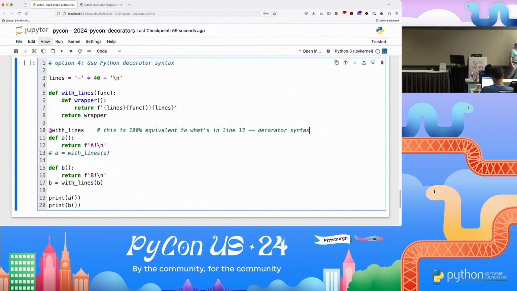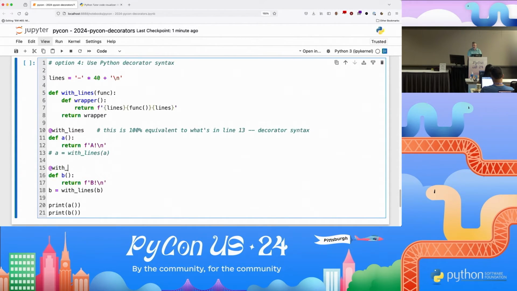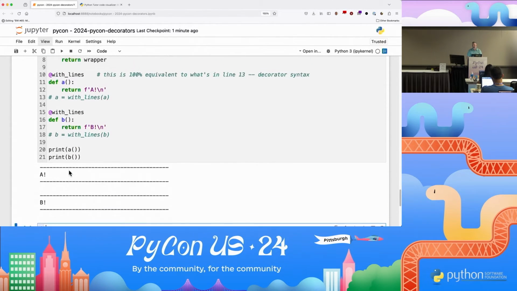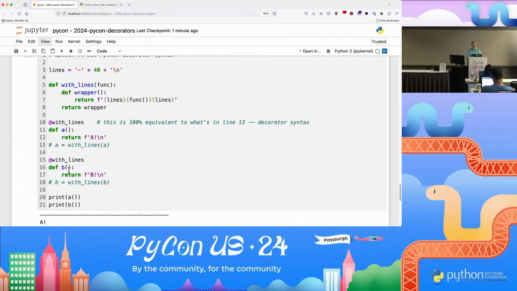We're going to pass our function to it, and whatever we get back is going to be assigned back to A in its stead. That's one of the reasons we need to have these two functions, because Python expects that we can call a function and get a function back that we can use to replace it. Then if I say @with_lines here and now call A and B, perfection. And now I'm happy, and my boss is happy.